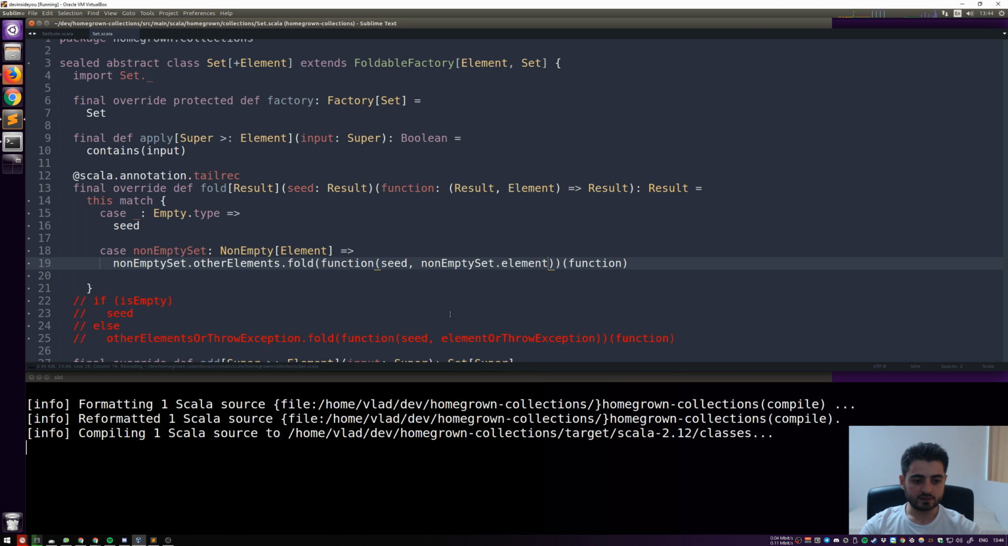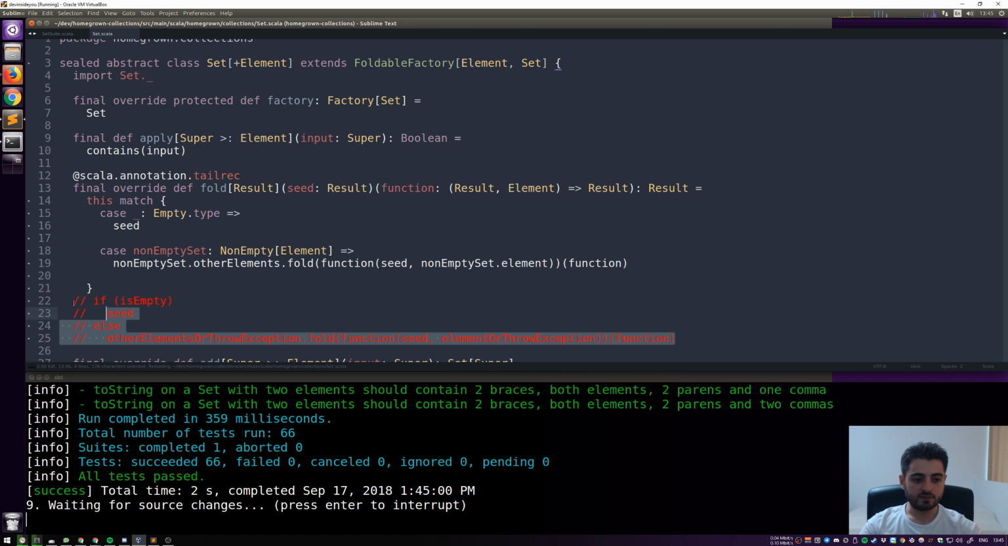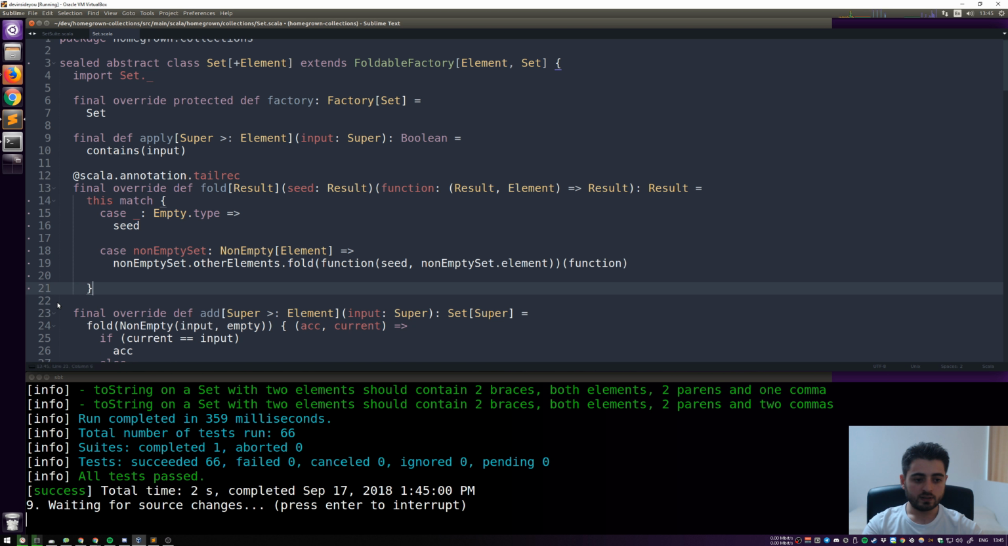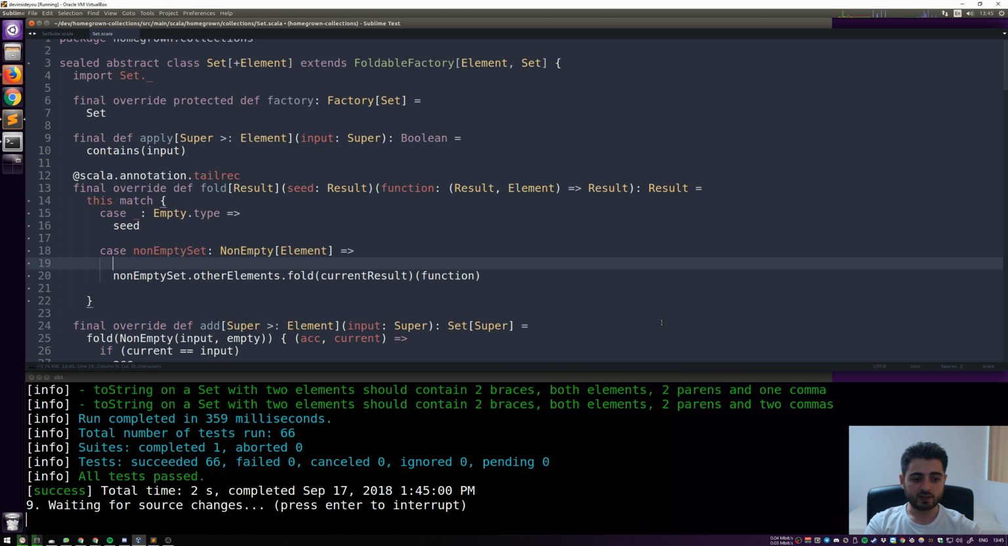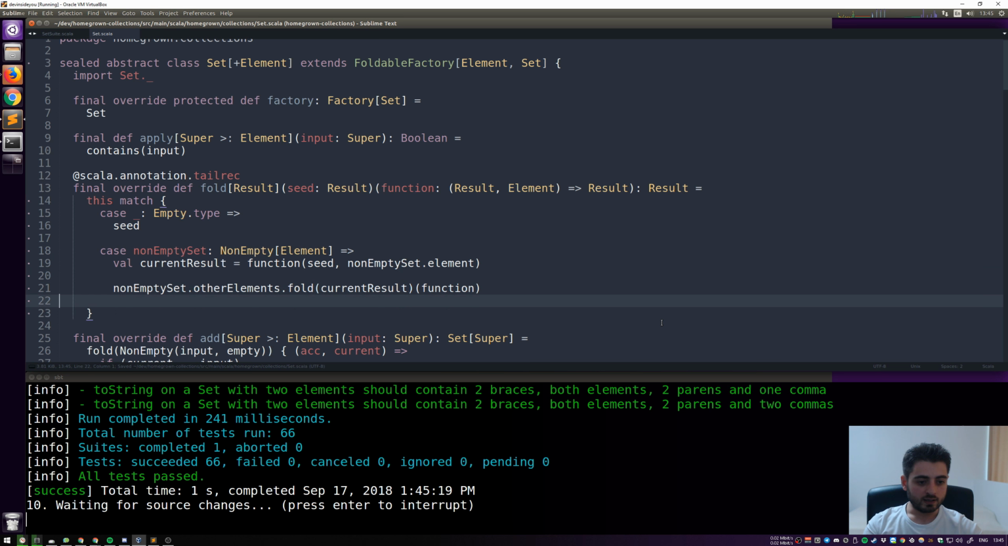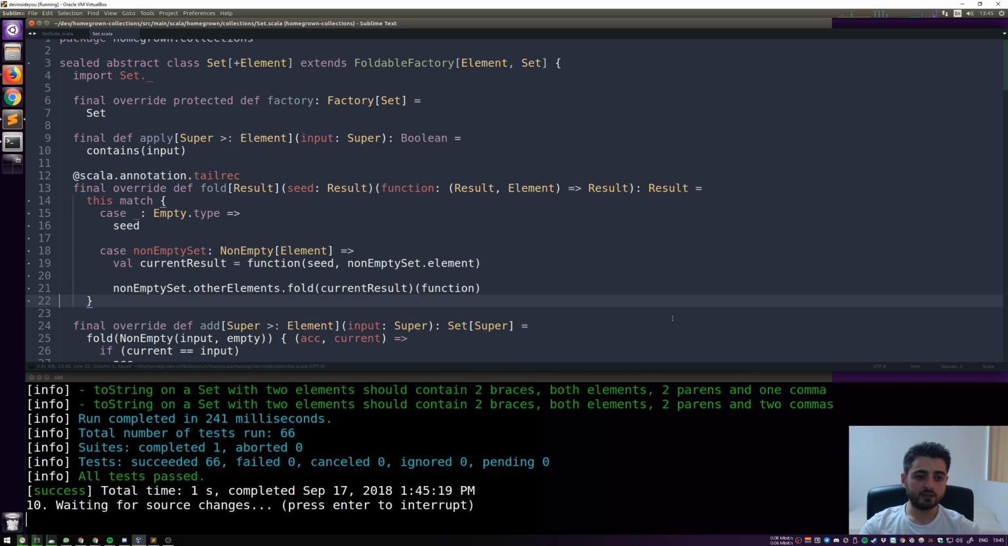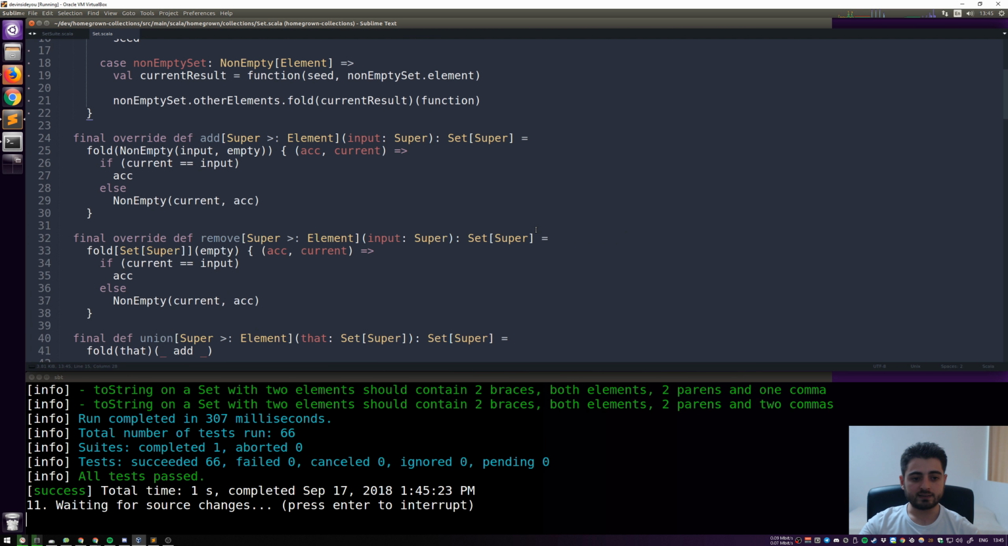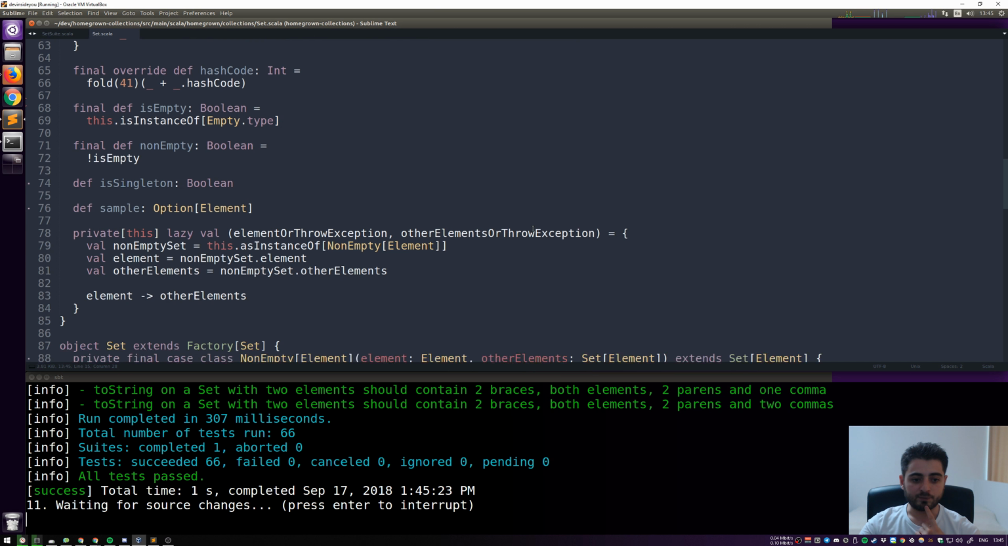Let's see, is everything still fine? Yes, everything is still fine. We can throw this out. And also, this is applying the function to the current element, right? So to this one. So we're just going to call it current result, and we're going to have a val over here called current result with this value. So it's going to look like this. This is how our fold is going to look like. I don't want to have this empty line over here, and I believe this is all the refactorings that we need to finally get started implementing the trees.